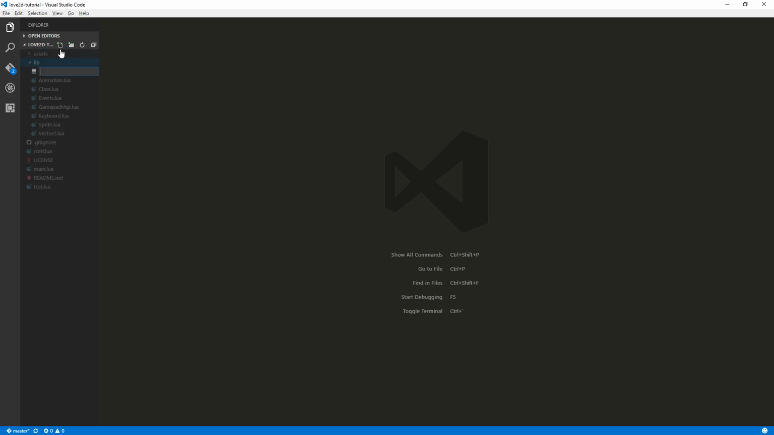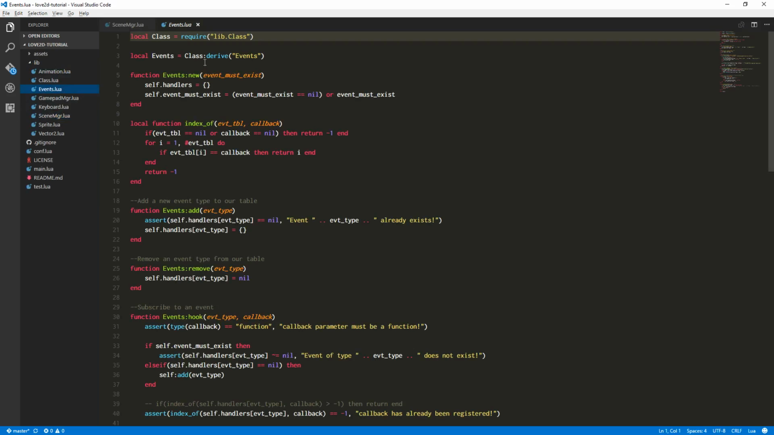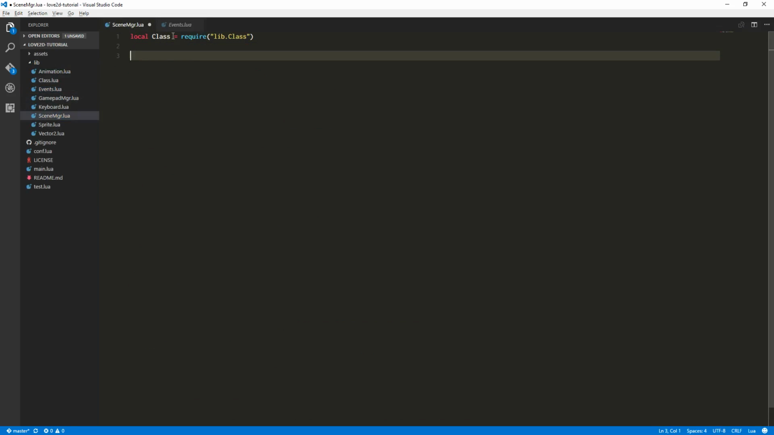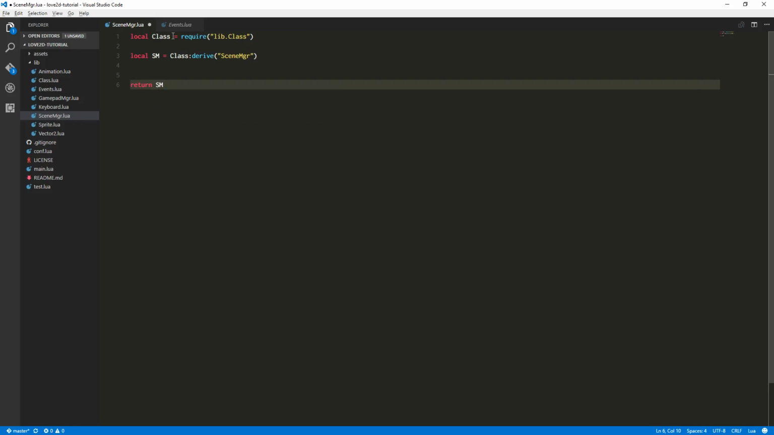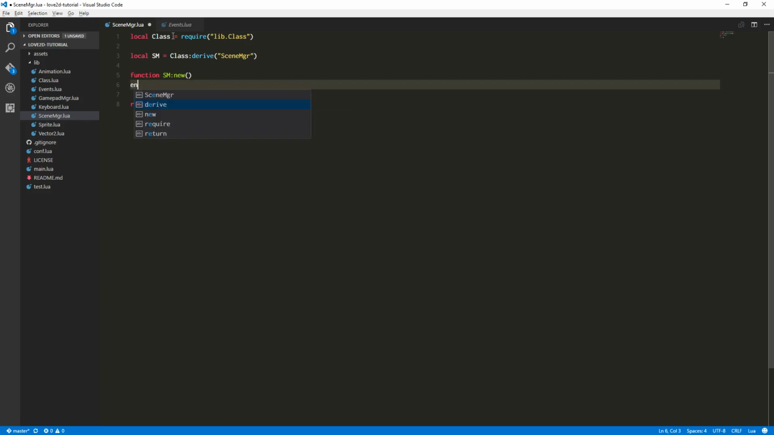Let's come in here to lib, and let's call it a SceneManager. And we will pop into one of these others and grab the class construct here to include that module. And we'll say local, I'll call it SM for short, SceneManager, equals class, and we're going to do our standard derive, and we'll say SceneManager, and we'll return it. And the scene manager is going to need a function called, of course, the new function, our good friend, the new function.